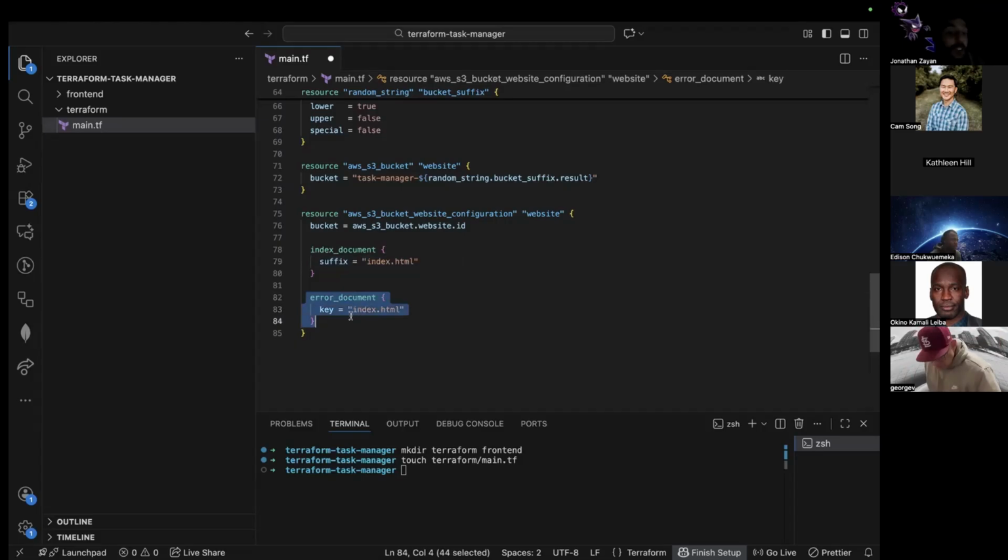But then here there's an error document. And you'll notice for our example, the key is exactly the same. An example for an error document could be a 404, like if someone's trying to go to ourwebsite.com/whatever and it no longer exists. We could define a 404, but here we're just going to send them back to the home page.